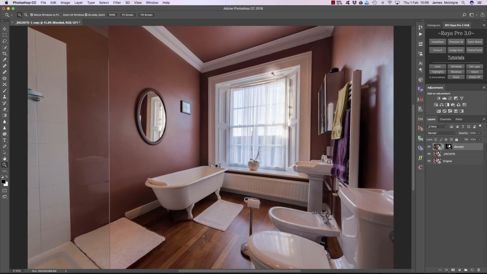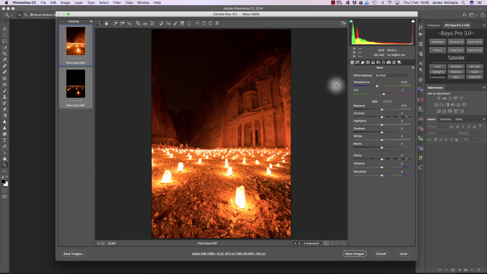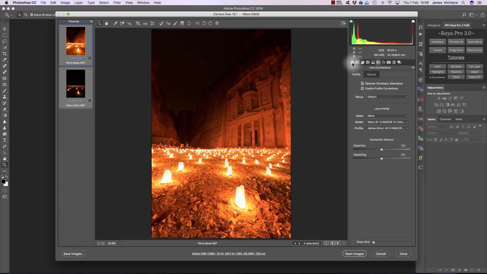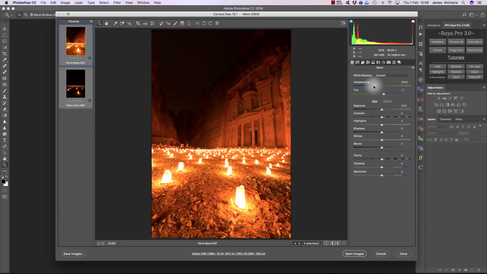Now I've got two more examples to show you how useful matching is. Here we've got two exposures from Petra in Jordan, a very beautiful place. I'm going to go to my lens corrections, choose remove chromatic aberration and enable profile corrections. Then I'm going to bring the temperature along a little bit because it's probably a little too warm.